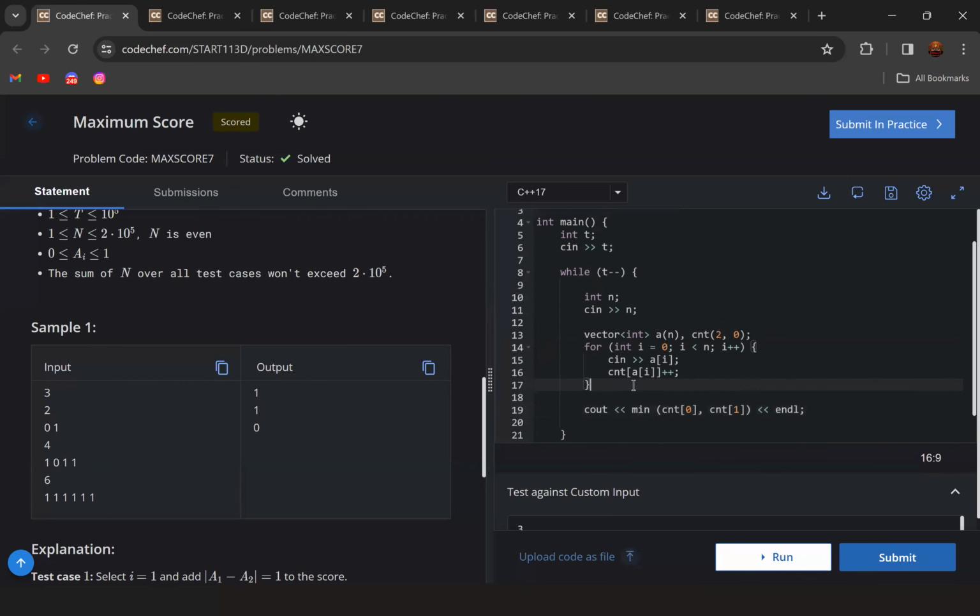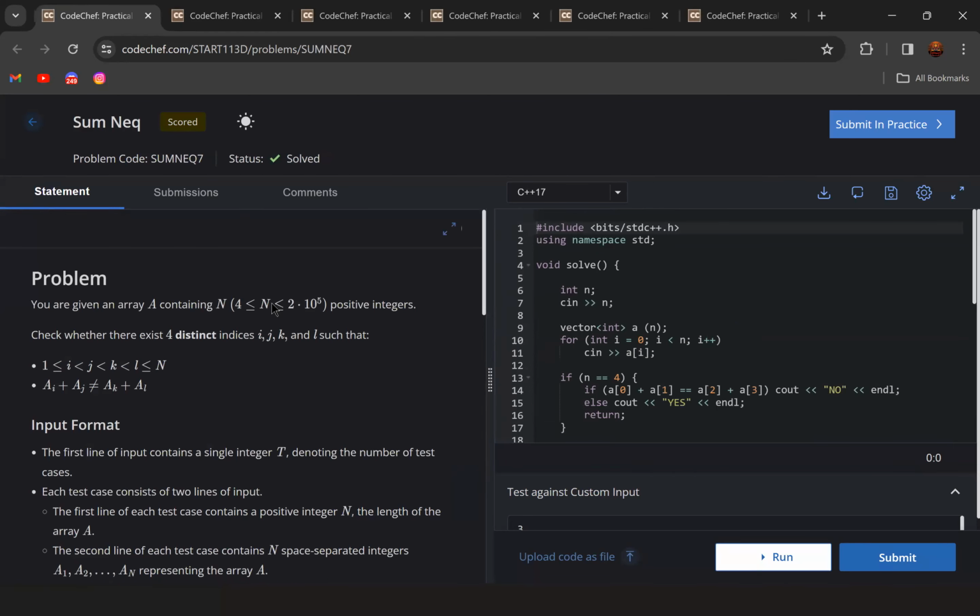Let's see the next problem then. Let's see the fourth problem. In the fourth problem, we are being given an array consisting of n elements. All the elements are positive, and we have to check whether there exist four distinct indices I, J, K, and L, such that if I is less than J less than K less than L, then AI plus AJ is not equal to AK plus AL.